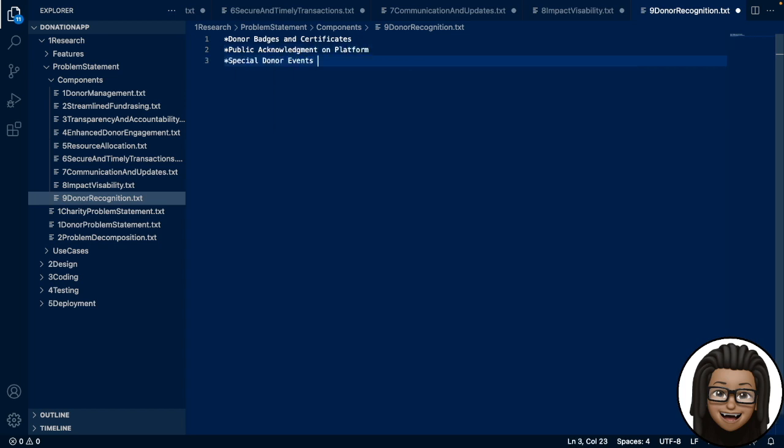Recognizing our donors is essential, and here's how we're doing it. Donor badges and certificates, rewarding donors with badges and certificates. Public acknowledgement on platforms, showcasing appreciation on the platform. Special donor events invitations, inviting our donors to exclusive events. Name inclusion in project credits, recognizing our donors' contributions in project credits. Personalizing thank you videos, sending heartfelt thank you videos to donors.